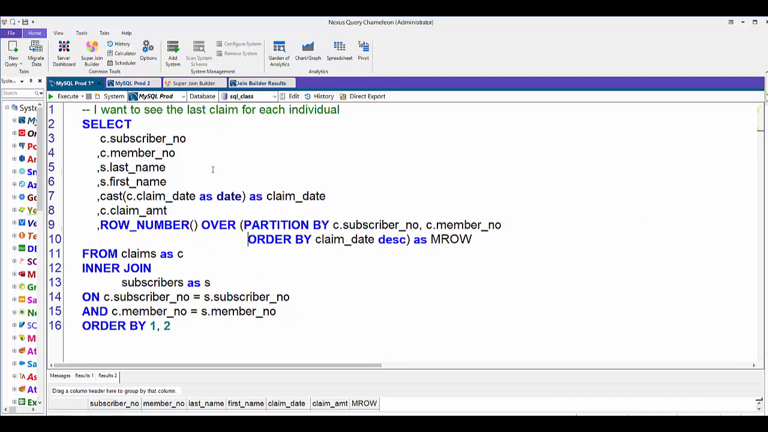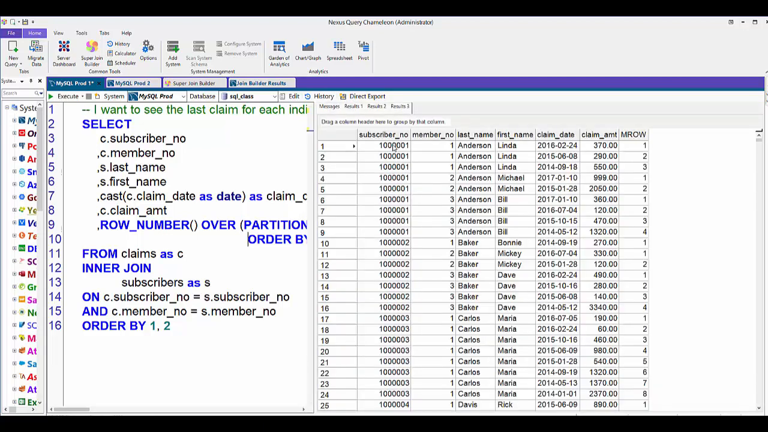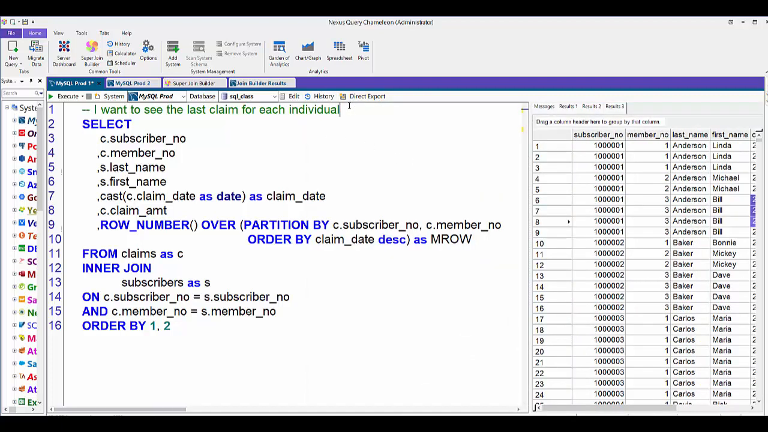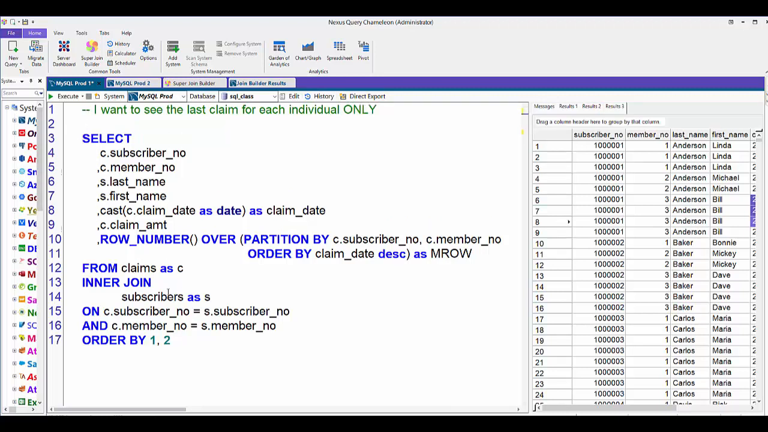I'll put this on another line so we get a little more room. So we've ordered by claim date descending, so we should see the claim date descending as the first row. So there we got Linda Anderson, and it's sorted the data, and there's Linda's last claim. It gets the 1. So these are all the last claim for each individual. We're seeing the second to last claim, the third to last claim. But what I want you to see is we control who gets number 1 because we partition by the individual and order by claim date descending.